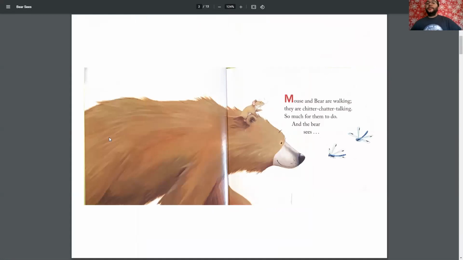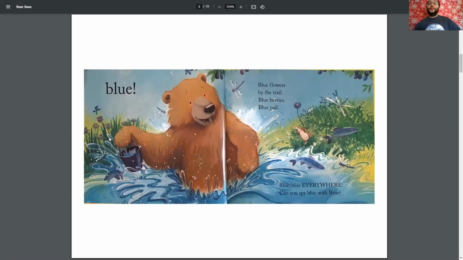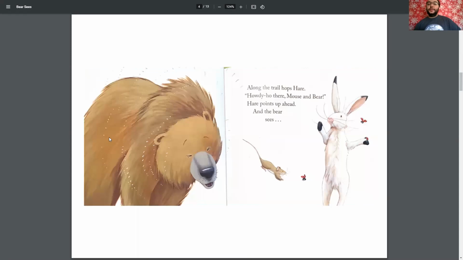Mouse and Bear are walking. They are chitter-chatter talking. So much for them to do, and the bear sees blue. Blue flowers by the trail, blueberries blue pale. Blue, blue everywhere. Can you spy blue with bear? Let's see, we see the blue water, the blue fish. Yep, that's a lot of blue in there.